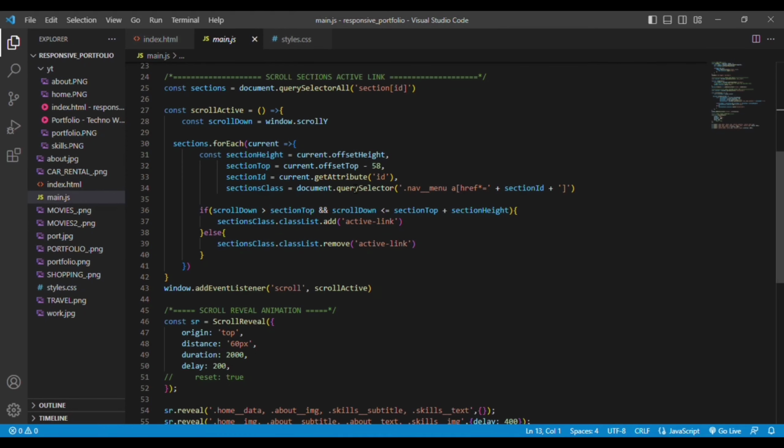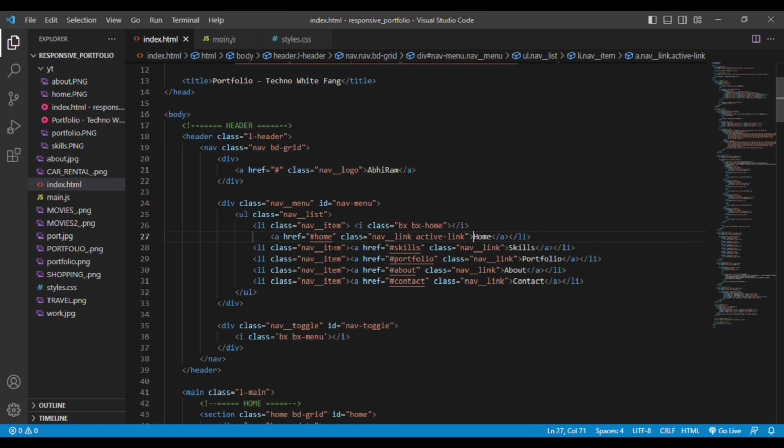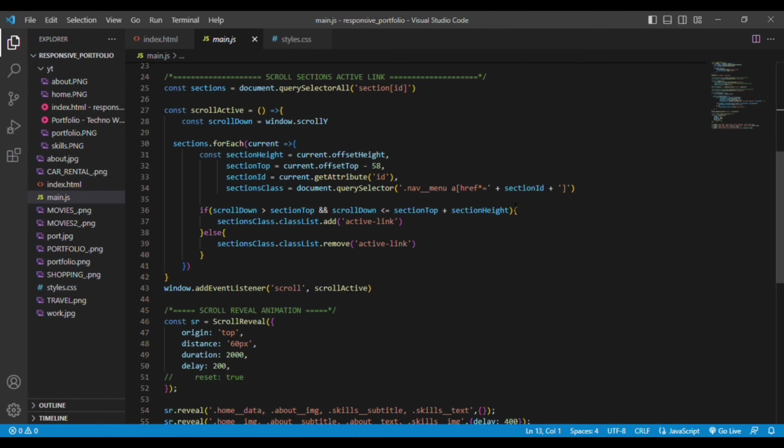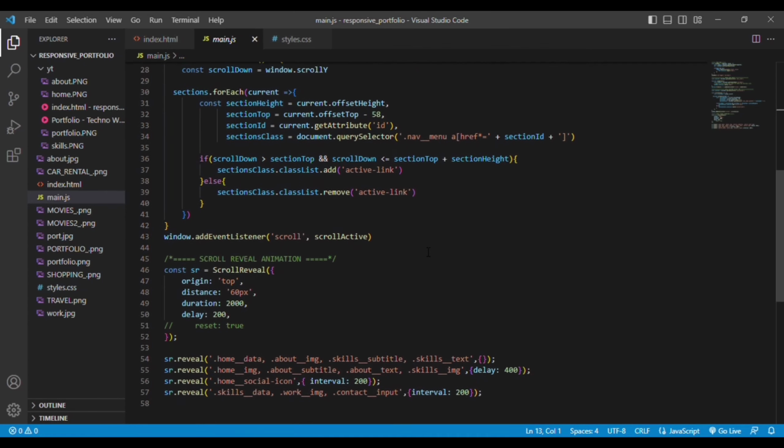By checking the id, first we will get the attribute id. So by getting the ids of these particular sections, home, skills, portfolio, about, contact, these are all ids. Whenever we match those id values, and if we are in that particular section, it will add this active link class. Whenever we add the active link class, automatically we will get the color as orange. The classList remove means we are removing the class that was added, which is active link. Then automatically the color will change, and you will go to the next section.